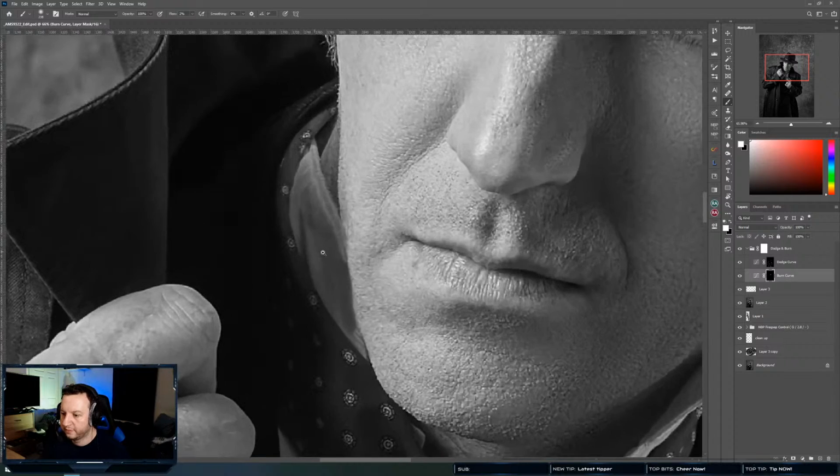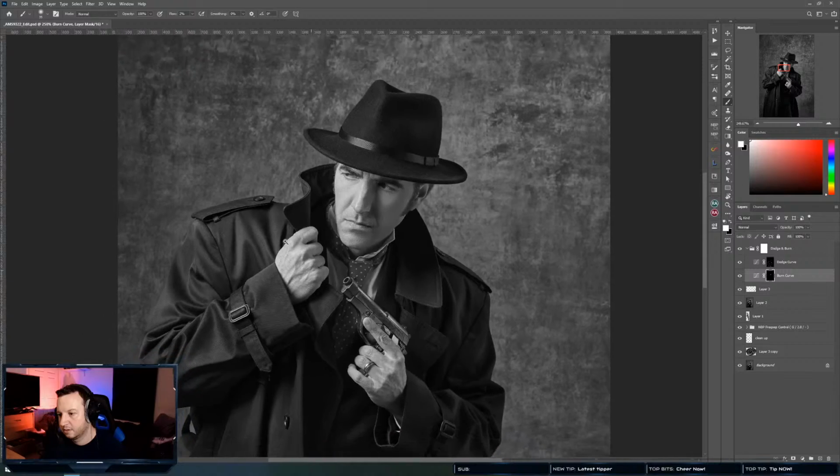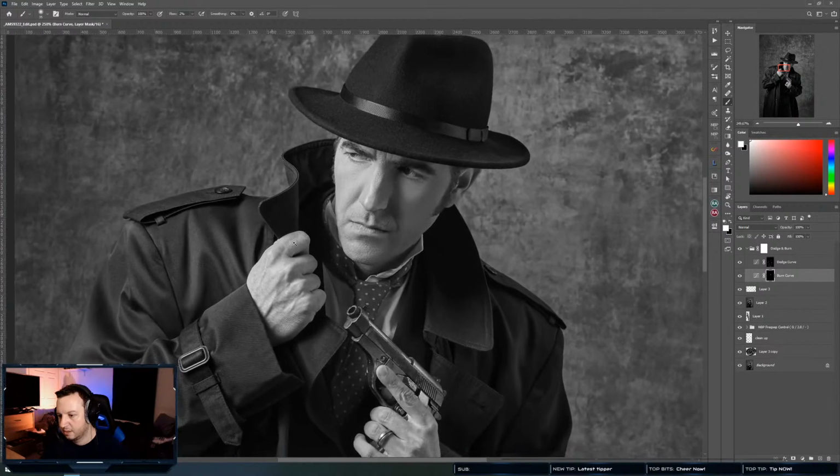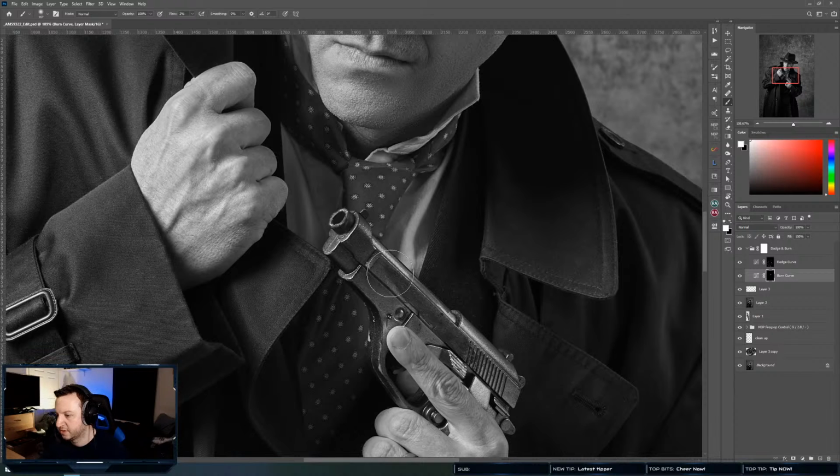Especially when I want it more even. So something we are also going to do is create a hard line right here. So we're just going to really, really darken this down. Let's darken down the collar right here. And then we're also going to darken and actually lighten some stuff on this gun.